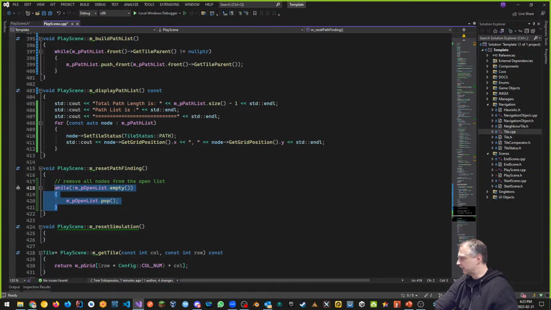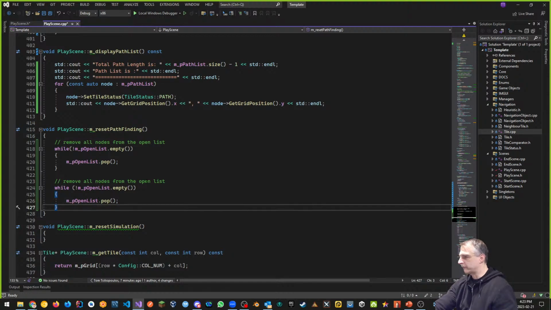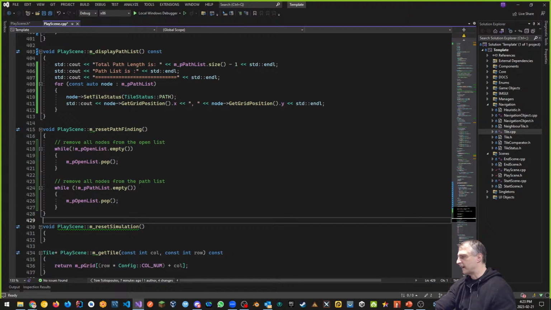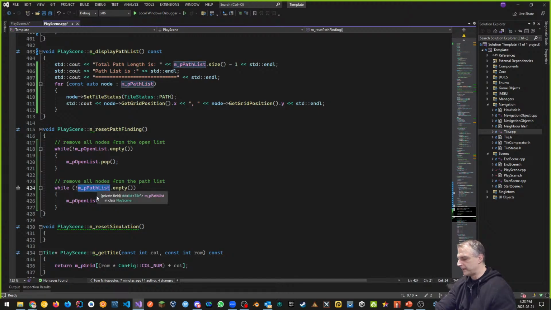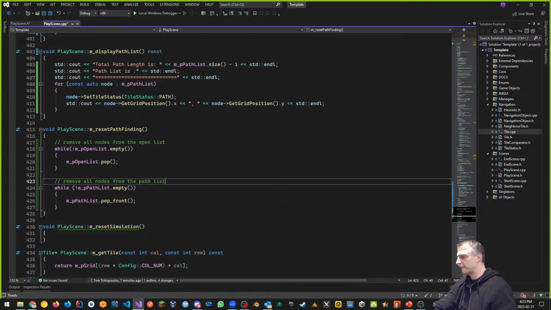And similarly, we're just going to copy paste this. Similarly, we want to remove all nodes from the path list as well. So we're going to say the path list, m_pPathList, right? If it's not empty, then m_pPathList pop. And we want to pop front, actually, is what it is, pop front. So we want to remove whatever is in front of the path list, we want to get rid of that too. So this is the first thing.